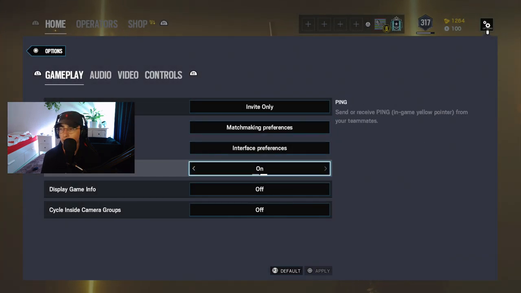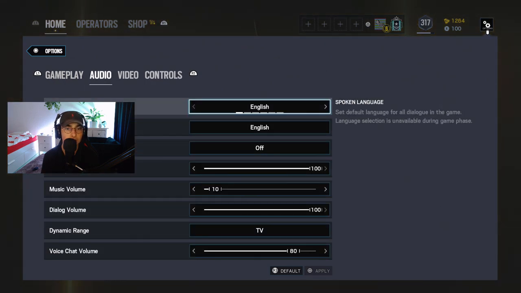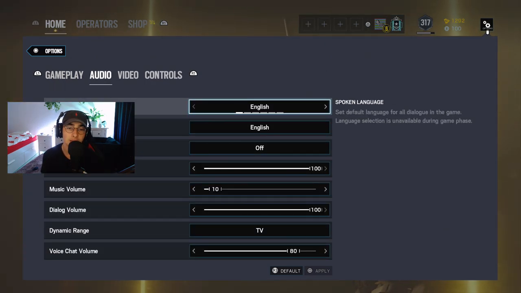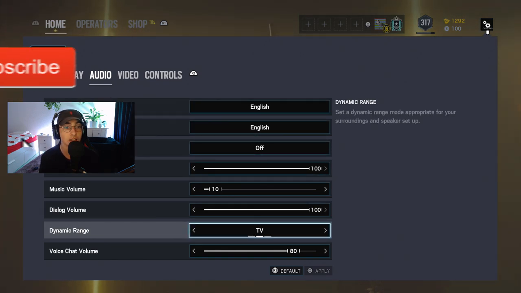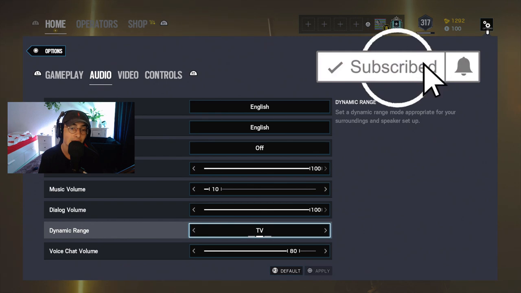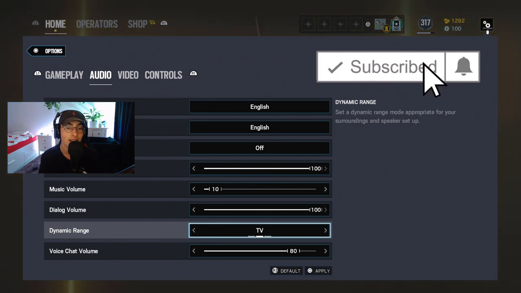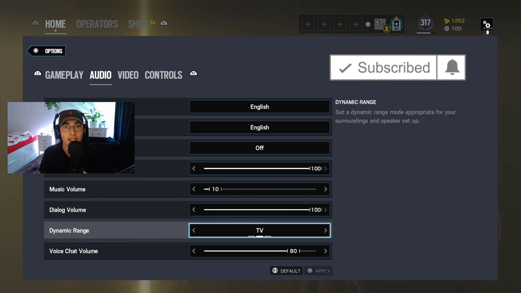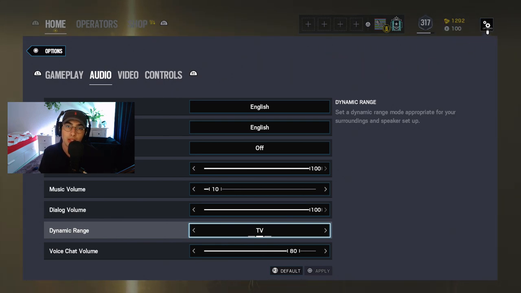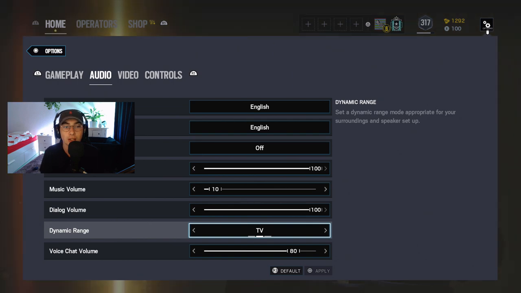So here, I don't think anything is really important over here. You guys can just copy it how it is. All right, let's get into the audio settings, which is pretty standard, to be honest. You guys can just copy it. The only thing that I do want to talk about here is the dynamic range. I'm not 100% sure which one is the best one. I just keep it on TV just because I've actually seen a pro player play on TV. So I thought, like, yo, if he's a pro player, he might be doing something right. So I just copied what he had on.